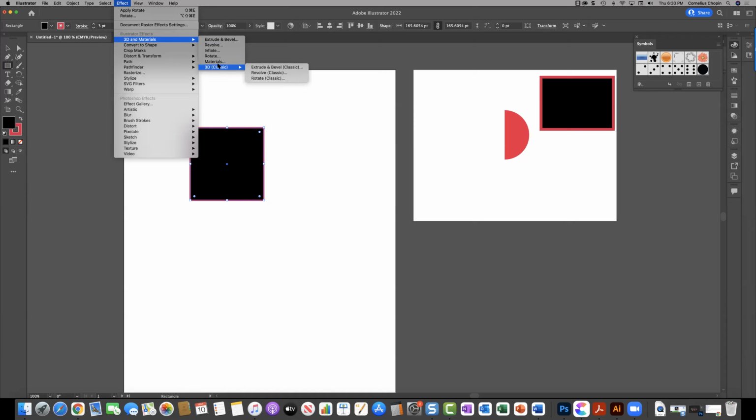Now, let me talk about what's old and what's new. When you see the word Classic, that means the old stuff, right? So you have Extrude & Bevel, and notice you've got Extrude & Bevel up here. You have Revolve, you have that up here, and you have Rotate. Okay, so those are the classic ones.